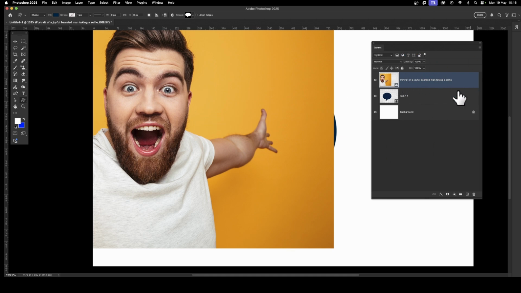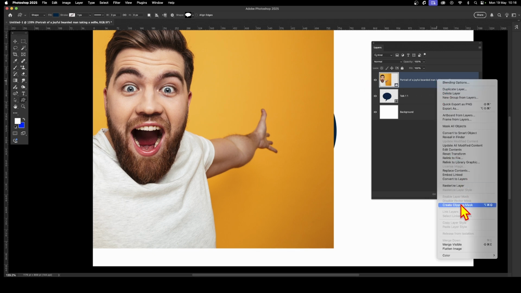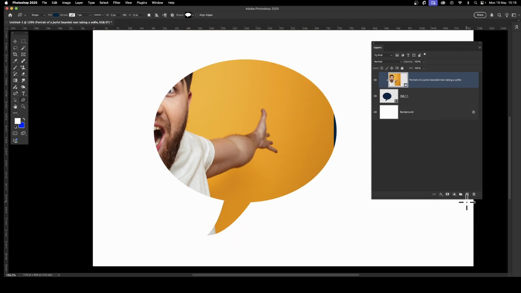What you can now do is go here, select this layer, then right click and down to create clipping mask. Select that or use the shortcut, and now you have your image inside a shape. You can move it, you can resize it, all those sort of things.